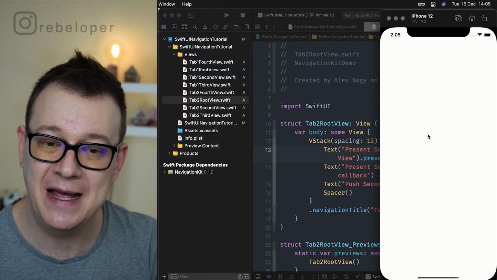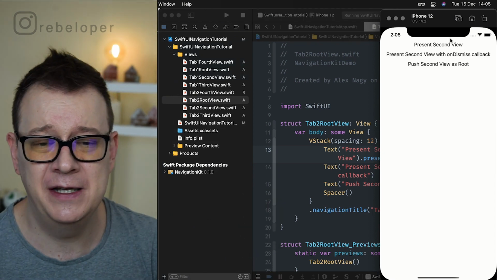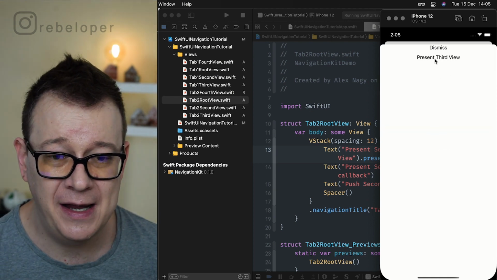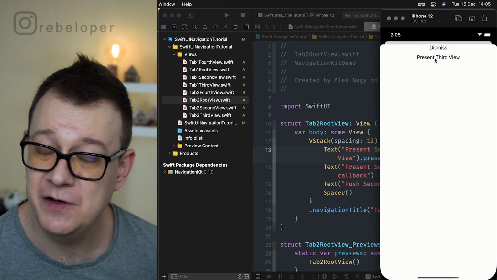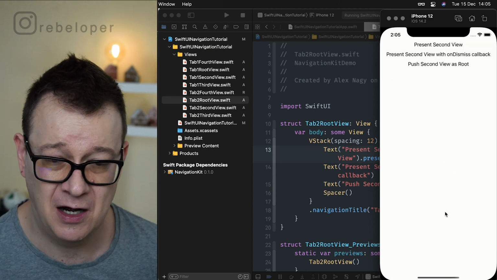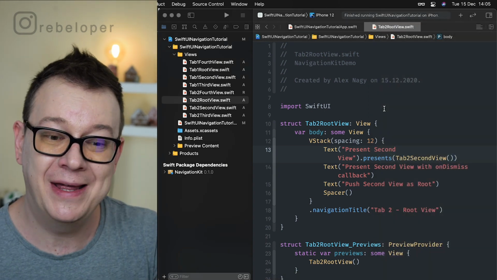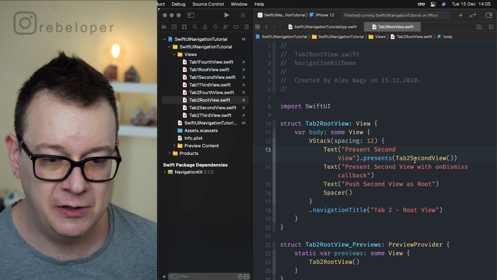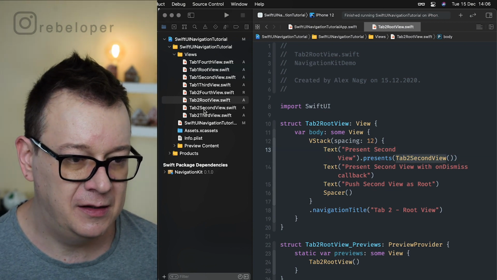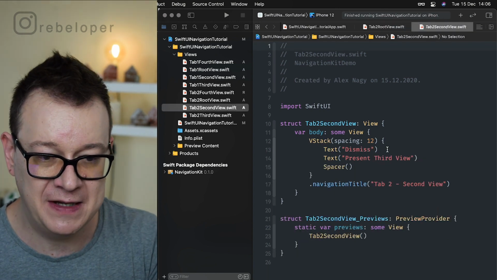And this will present a new sheet. You don't have to worry about the state of this. You just tap on it, and you either tap on dismiss or present third view, but that isn't added here. So let me just swipe this down. Swiping is allowed by default. So let me show you how you can simply dismiss. So we were taken to the tab 2 second view, and it's this one, and we have this dismiss or present third view.